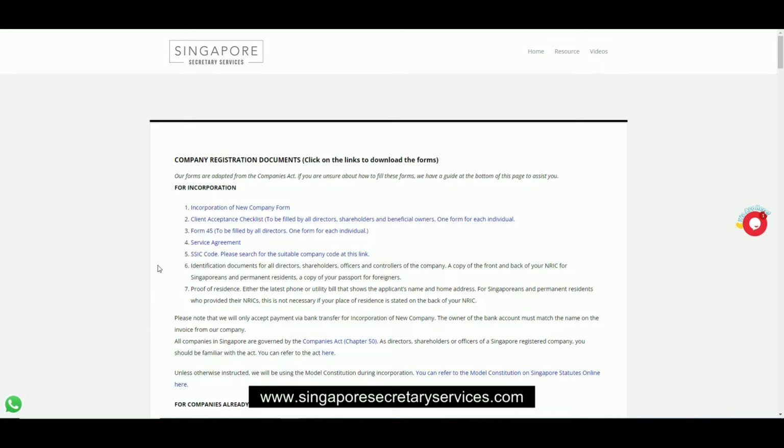Okay, so please note that for incorporation, we will only accept bank transfer. The ownership of the bank account must match the name on the invoice of our company. So if let's say you are going to be the shareholder and the director of the company, then we will invoice you directly, and then you have to pay, and you have to show us proof of payment that this money is coming from your bank account. This is so that we can ascertain who we are dealing with. We must make sure that the monies are not somebody else funding you to open the company on behalf of that individual.